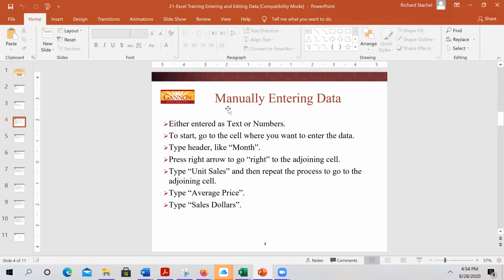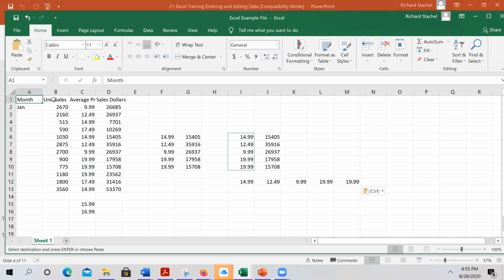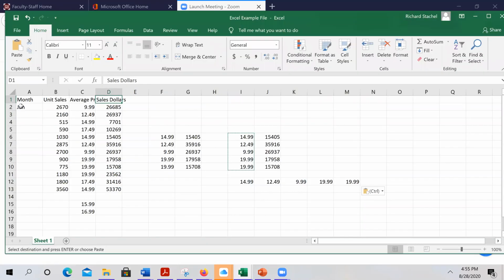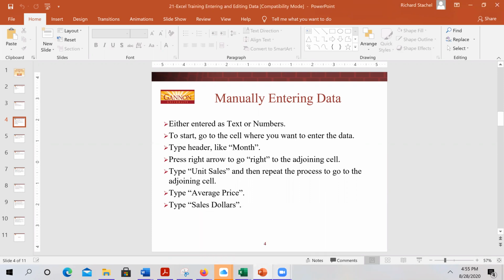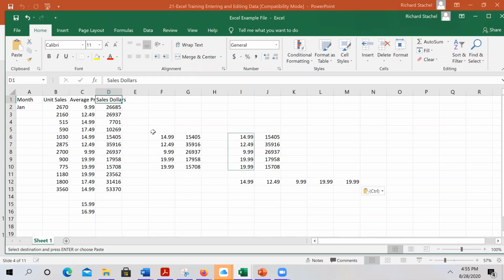You can manually enter data either as text or numbers. So to start, you go to the cell and type the month, like this: Month, Unit Sales, Average Price, and Sales Dollar. Then you press the right arrow to go right, to the adjoining cell. I did that by mouse click, but you can use the arrow keys, moving back and forth around that. Then you type in unit sales, average price, and sales dollar. I'm building this table that I'm going to use when we start to look at formulas as well.